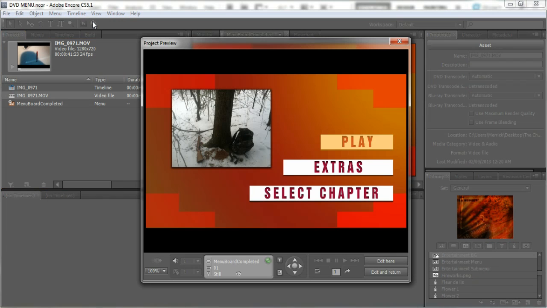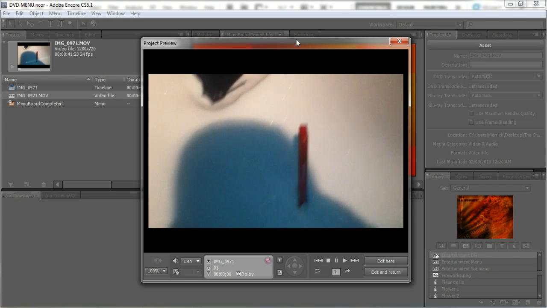Select preview, and as you can see, it'll give you a nice little preview window. And if you select play, it'll start playing your video.